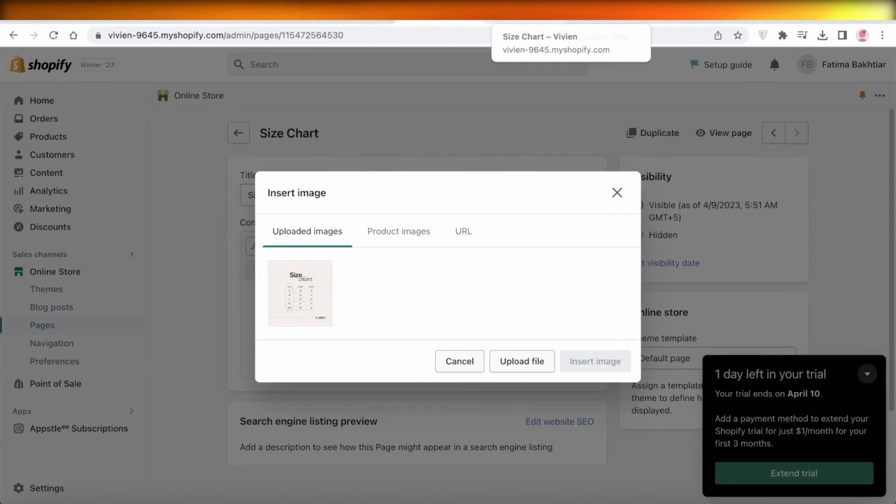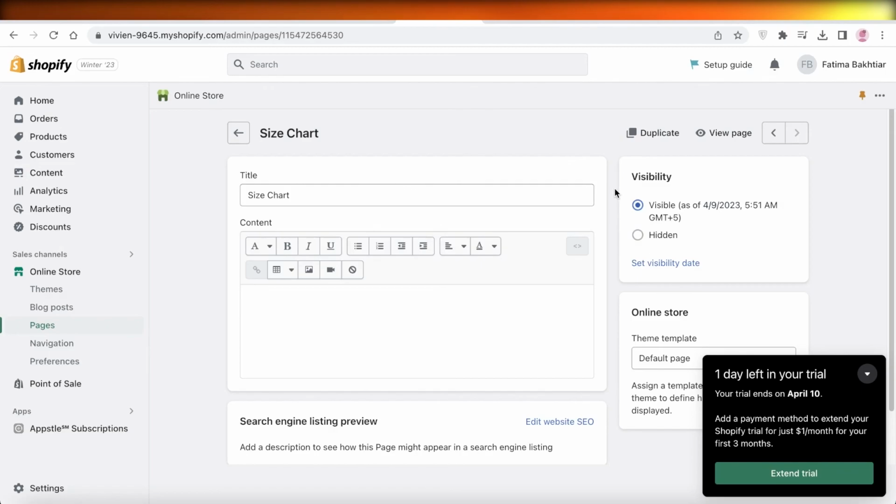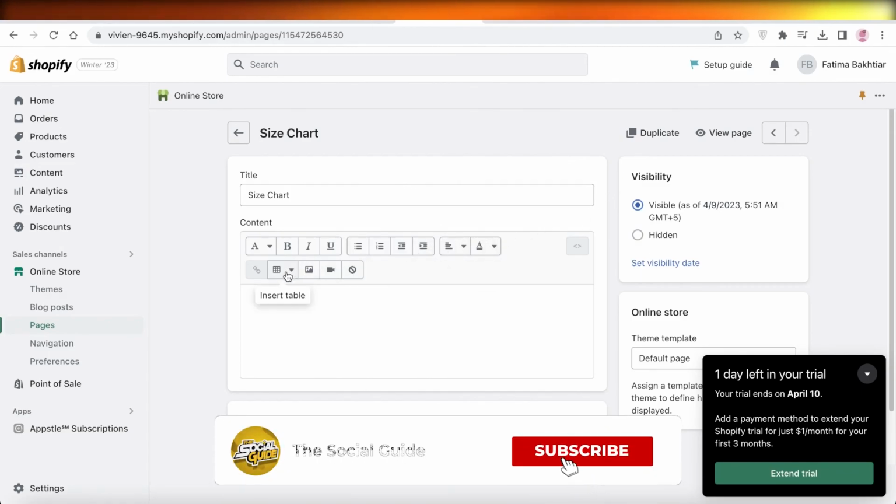So I hope you guys found this video helpful, and you are now able to get started with creating your own custom size chart on your product page on Shopify.